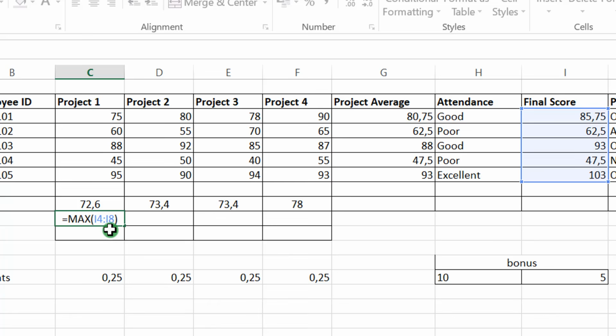So the formula will go through this range and display the maximum, or let me say the highest or the best if you want. So if I click there, the answer is 103. Go and check it manually. Is it 103? Yes, it's 103.